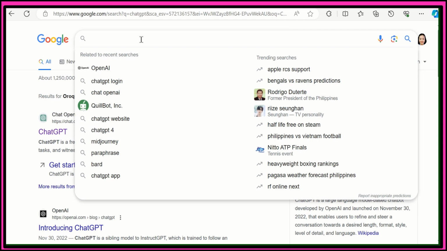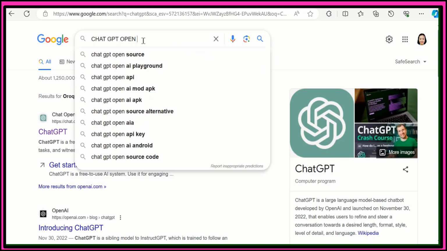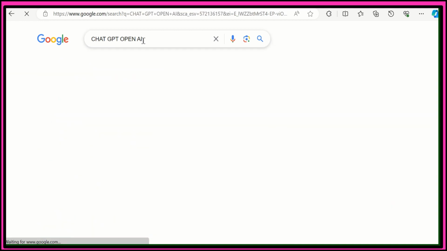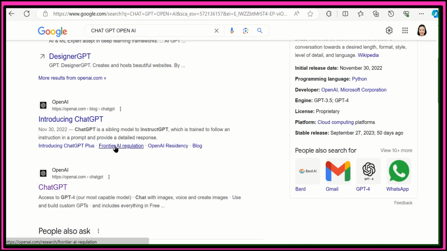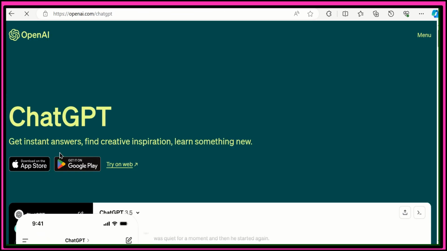So in your web browser, you just have to type ChatGPT OpenAI and then you enter. After that, you can see this. So you just have to click this one, ChatGPT. Okay, if you can see this, you click try on web.